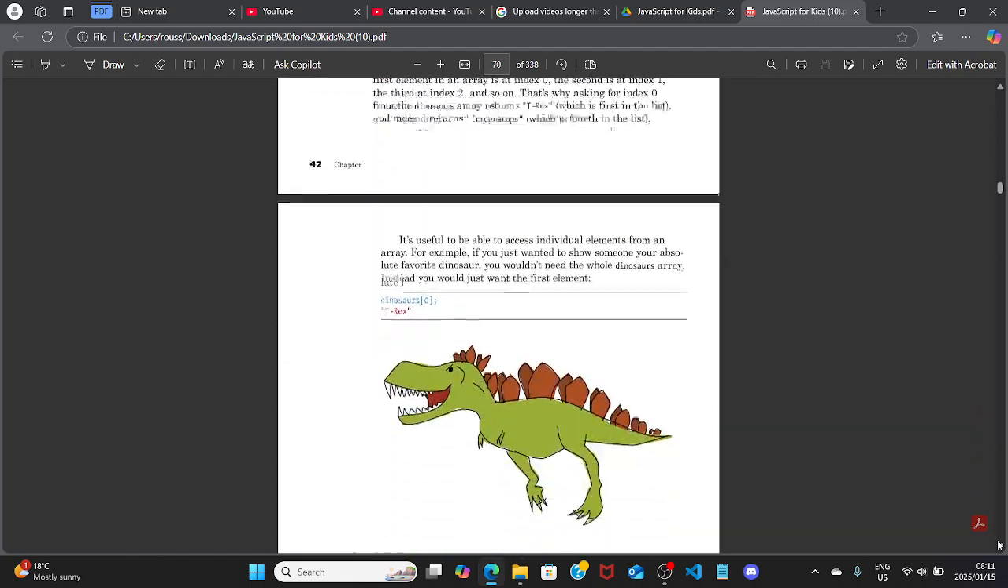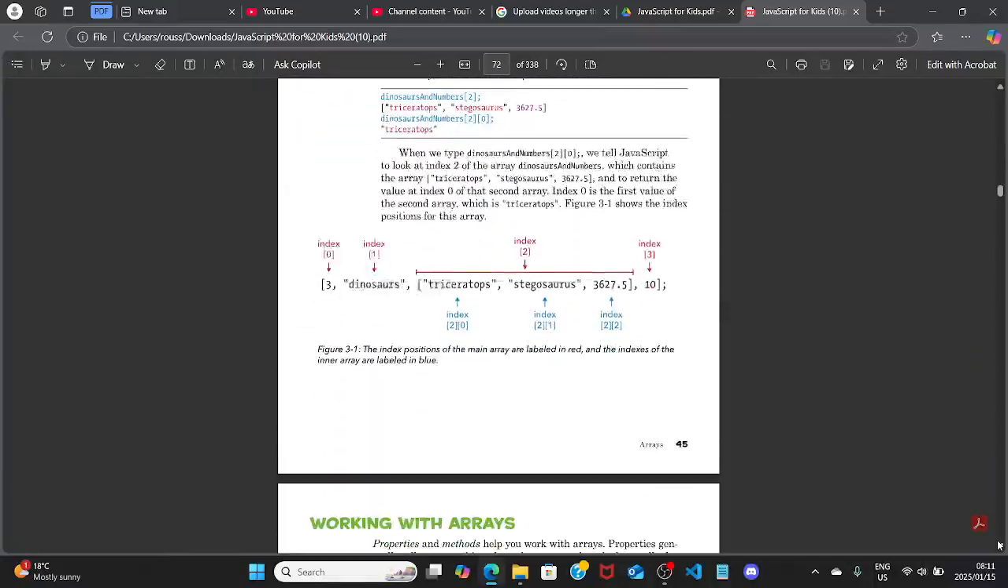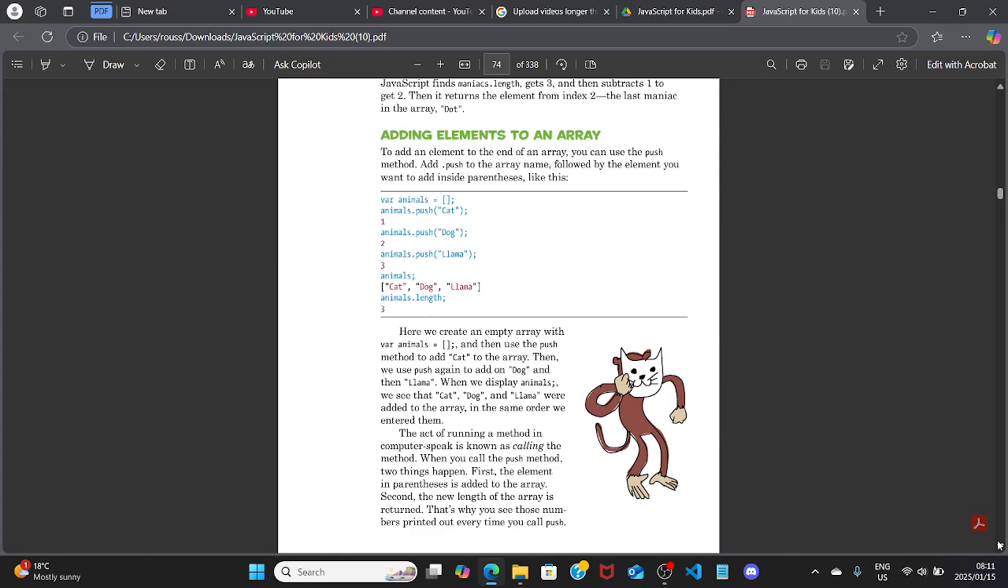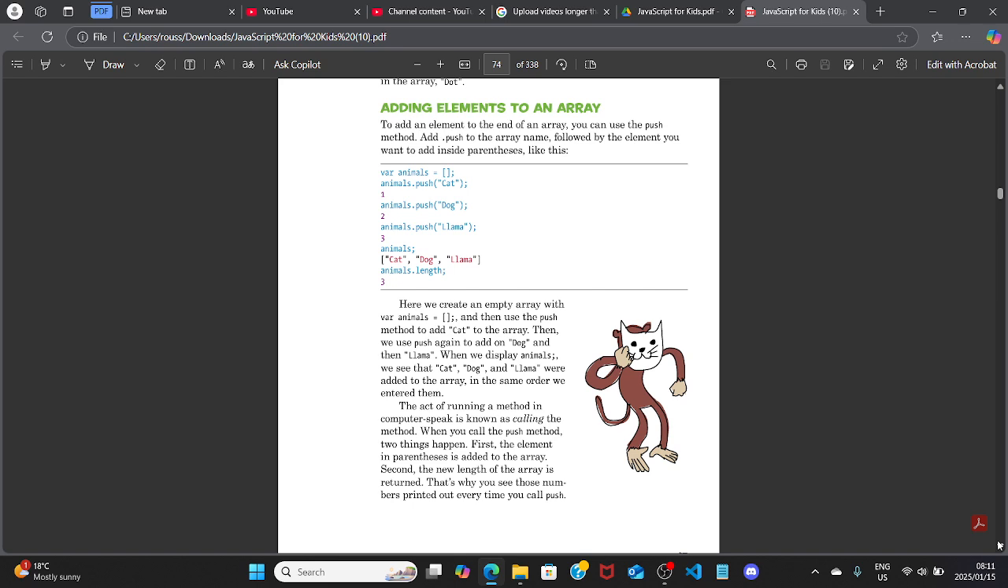So let me just go down here. To add an element to the end of an array, we can use the push method. So the push method basically means, let's say we own a zoo and we want to buy animals. So we're gonna say buy animals equal to our brackets, obviously. And then we're gonna type in animals dot push, and we want the cat, so we're gonna add cat in, so it's gonna give us it. So we have cat, now we have one animal. Then we're gonna do it again with the dog. Now we have two animals, and we're gonna do it again with another animal, and we want the llama, so now we have three animals in total.